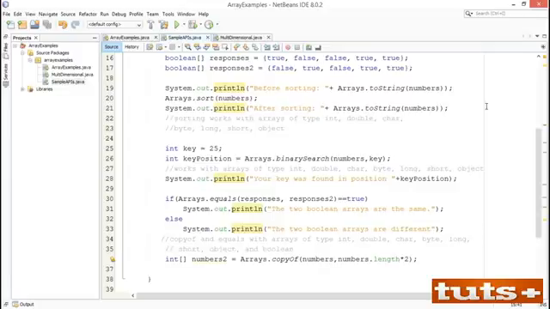So I have int keyPosition equals Arrays, the class name, dot binarySearch. In parentheses, I give it the numbers array and the key value that I'm looking for. This binary search works with arrays of types int, double, character, byte, long, short, and object. But remember, a binary search only works if the array is already sorted. On line 28, I print out where the key was found in the array.